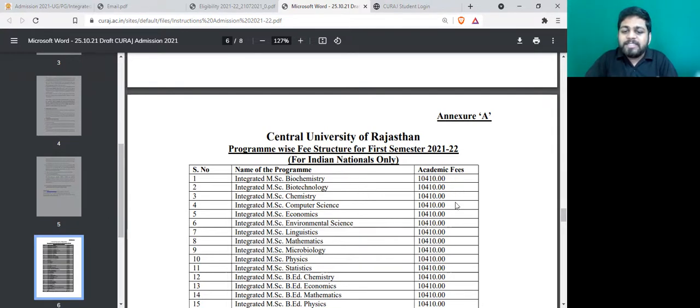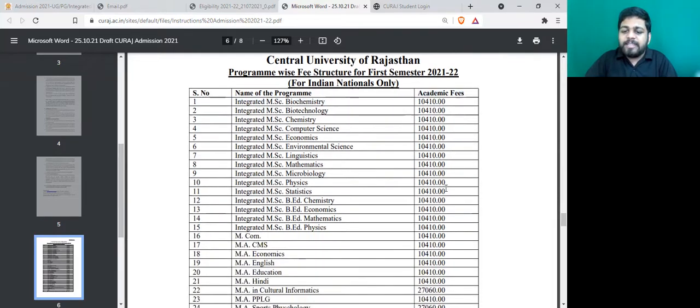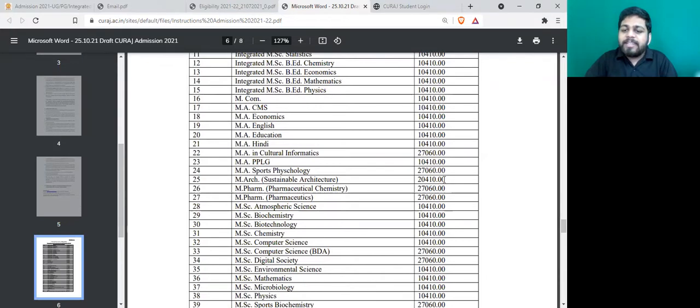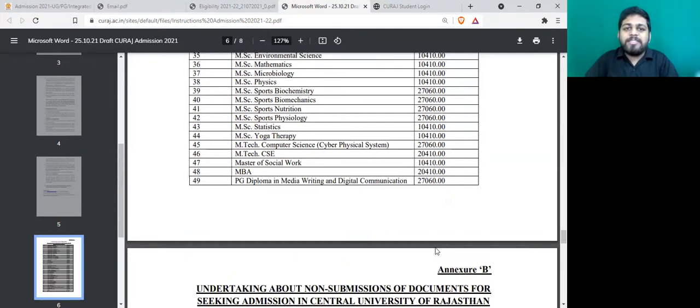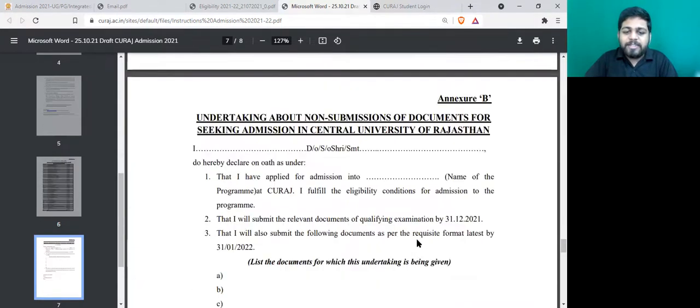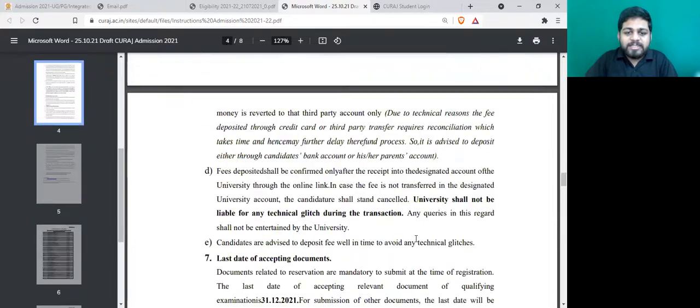So integrated MSc students, almost everyone, need to pay a sum of rupees 10,410, whereas M.Arch students need to pay 20,410. Then MSc computer science students need to pay 27,060. Only in this university do the students need to pay the total amount initially, and if admission is not guaranteed for you, they will deposit the money back to you after a while. So this is about the fee structure.